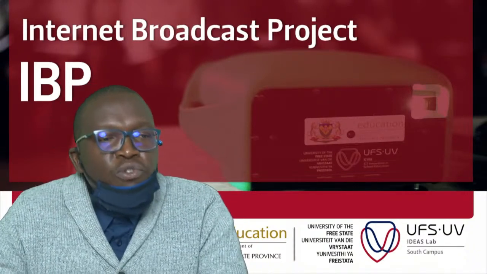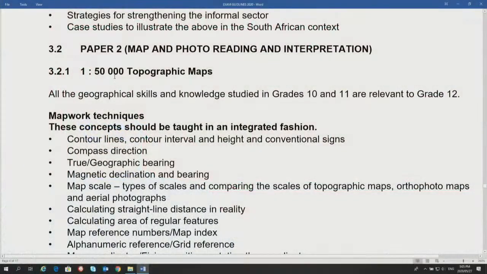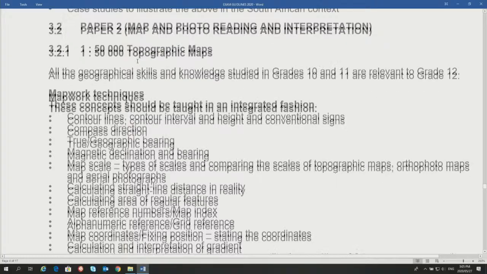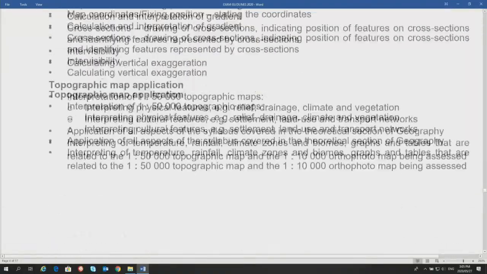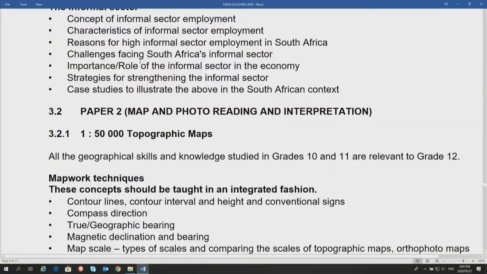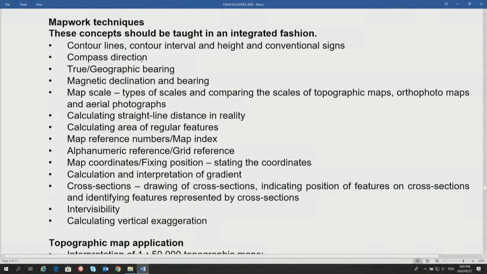Now, then we'll move to paper 2. Paper 2, we write it in the afternoon. And then now, paper 2 is out of 75. So remember, the first question is going to be multiple choice, which is 15 marks. And then, obviously, you'll be given a topographical map, and also an orthophoto map. That means all the questions for paper 2 are based on the 2 maps that have been given. So you must make sure that you go through the map, so that you'll be able to answer the questions correctly.